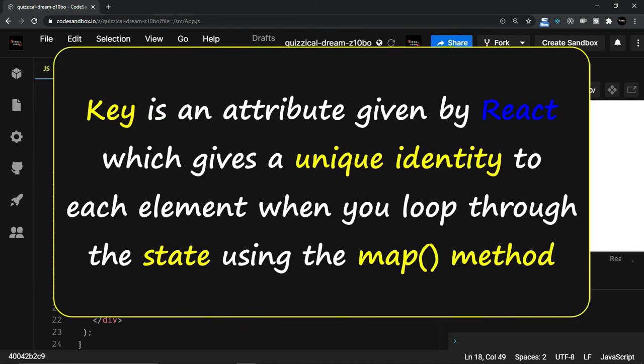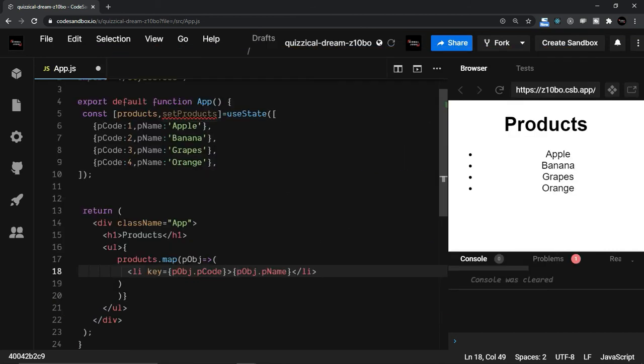So key is an attribute given by React, which actually gives a unique identity to each element when you loop through the state using the map method. Now let's try to add values in the array. For example, we can put a button and add a record. At the moment, I'm not using any input value, that is, no text box or anything. Assume that we just want to add one fixed value when the button is clicked.